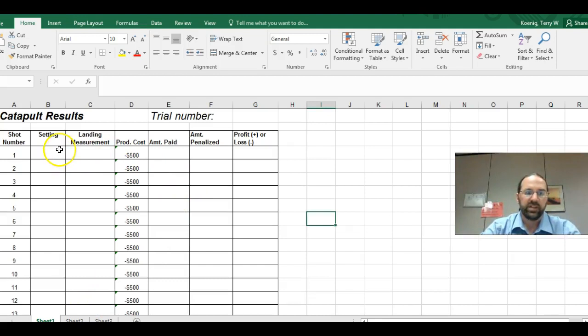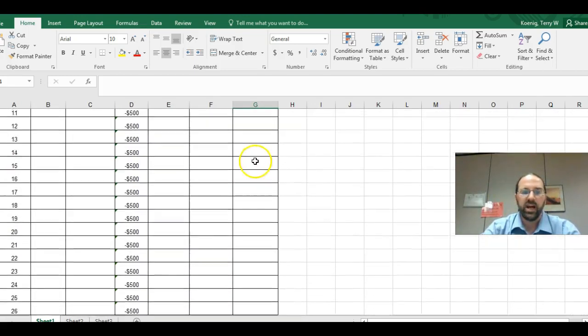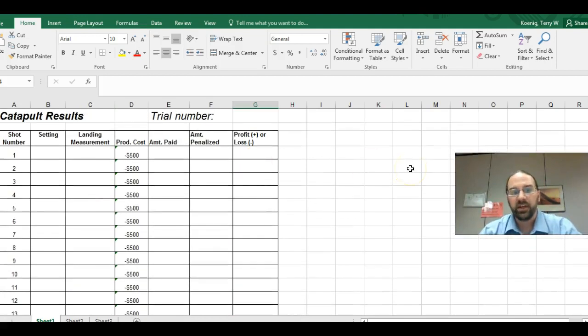That's on this worksheet. You're going to enter a setting and the landing measurement, then figure out the amount paid, amount penalized, and your profit or loss. And then at the bottom, you can total it, your profit or your loss from those 30 shots. Now, here's the trick question, is how do you get this landing measurement?